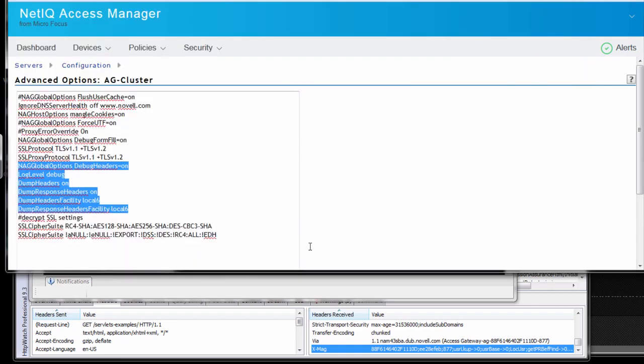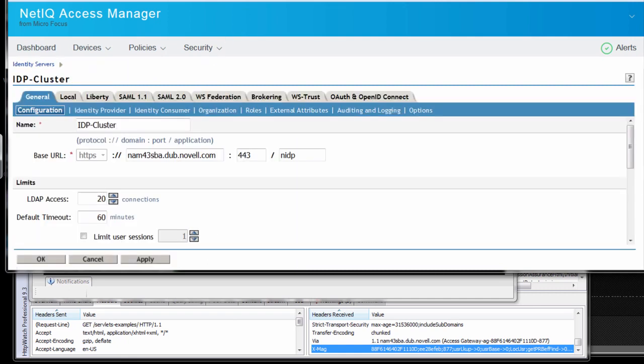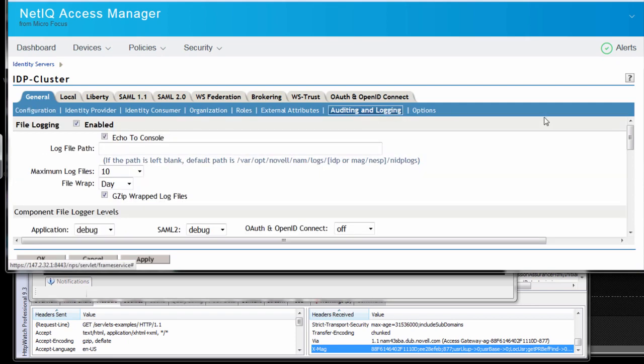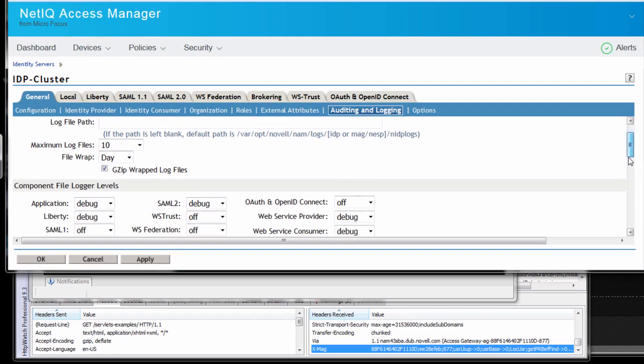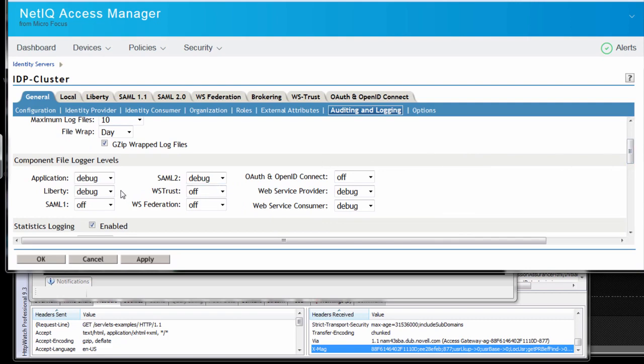The second setting, as far as troubleshooting is concerned, is related to the ESP. Now, for the ESP, you have to go into the IDP cluster configuration, logging, and even though it's on the IDP, it actually applies to the ESP as well. So you're going to go in here, enable file logging, echo to console, and the key ones for policies and authentication are typically Liberty, Application, Web Services Consumer, and Web Services Provider.